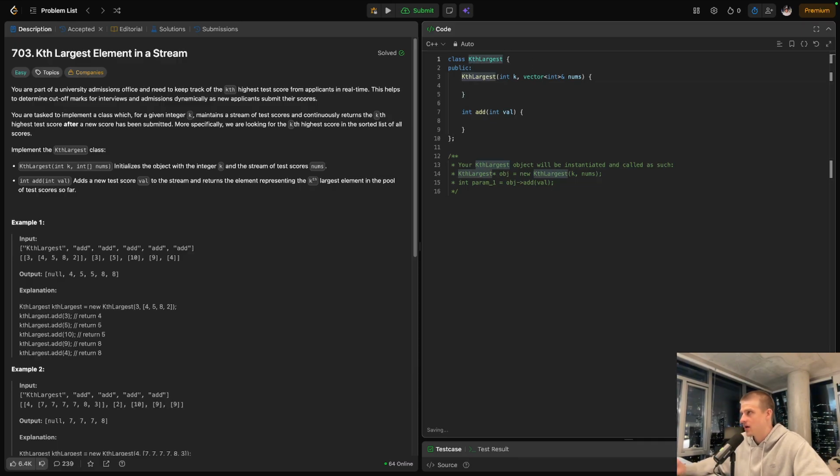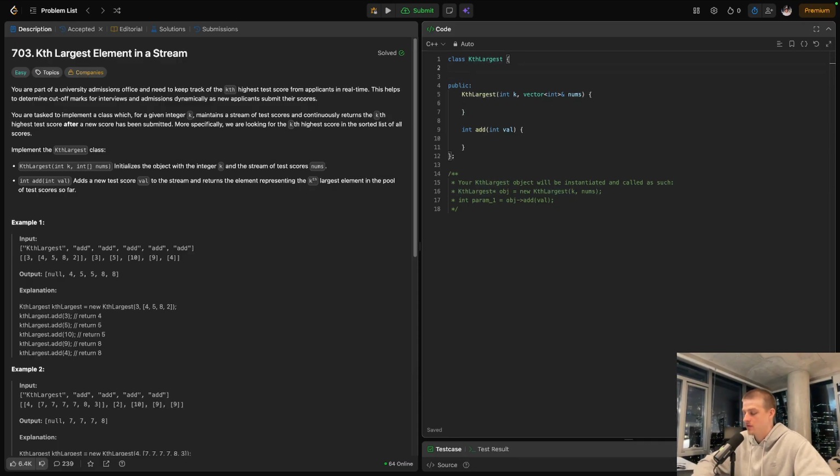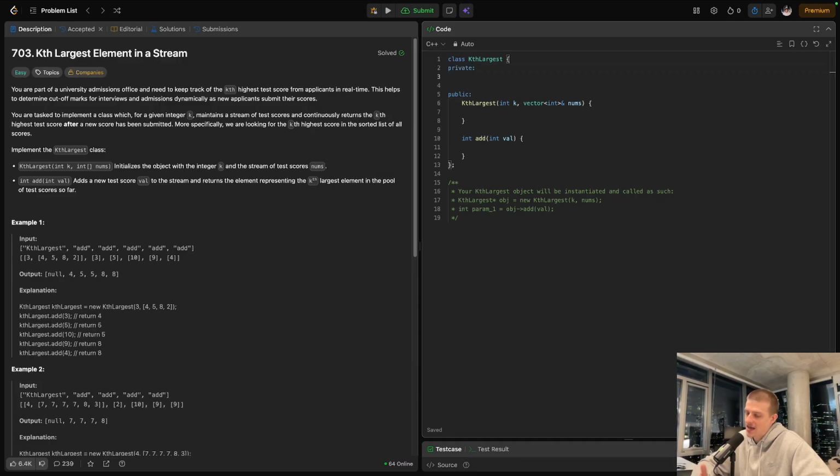But for the solution, let's have some private data members. So we want a way to keep track of whatever k is. This add method needs to return the kth largest score every time, and we just need a way to keep track of that. We also get k here in the constructor. So let's just make an integer k.